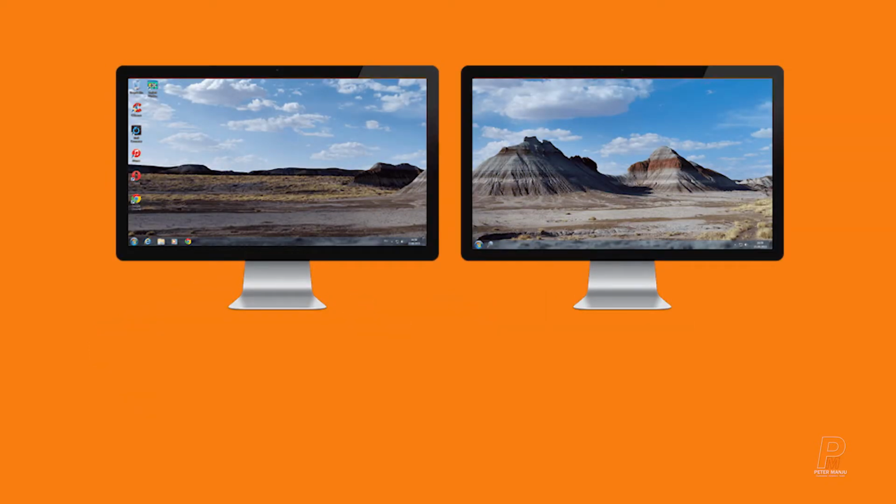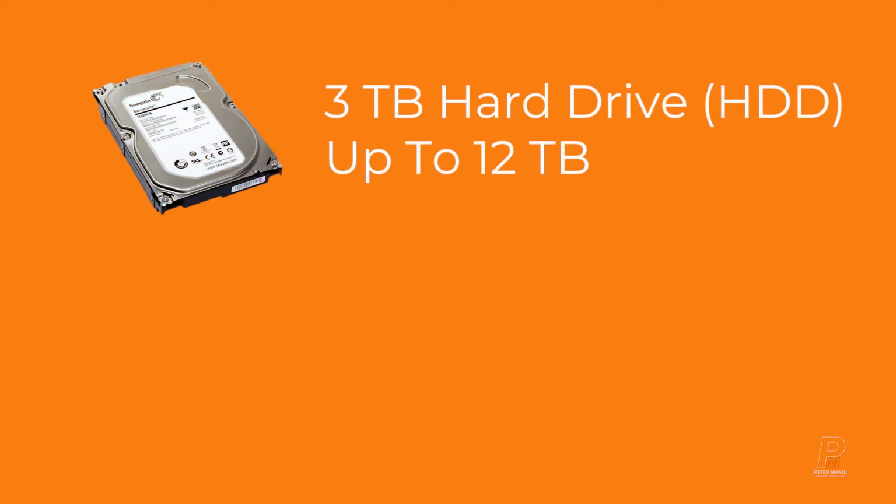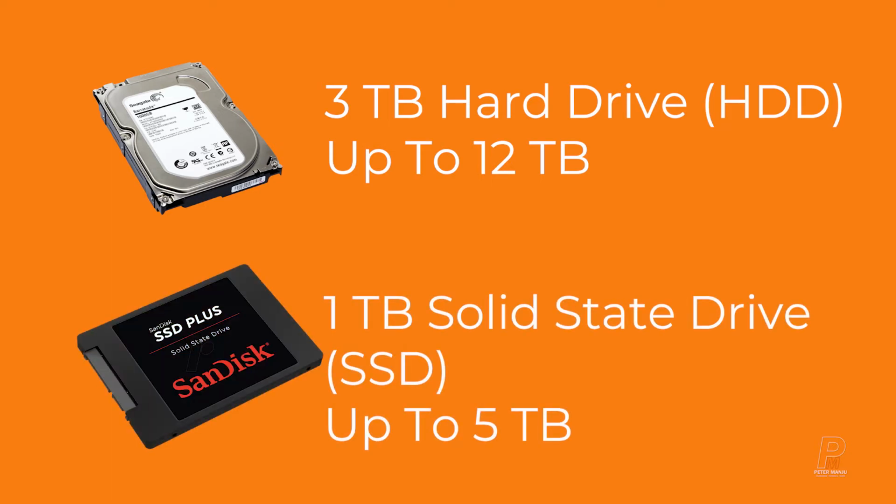And then dual monitors. If you are an editor, dual monitors are a must, because when we are editing in our editing software, we use one monitor for preview and another for the software. Another thing is you need an extra 3 TB hard drive. This 3 TB hard drive is for storage of the editing footage, and 1 TB of SSD drive, solid state drive.